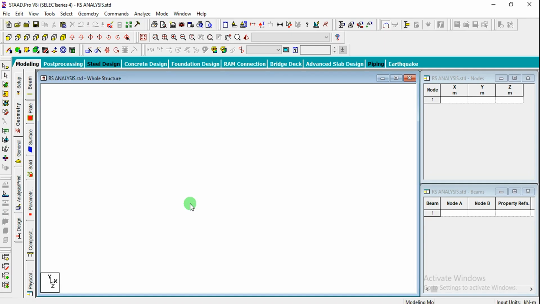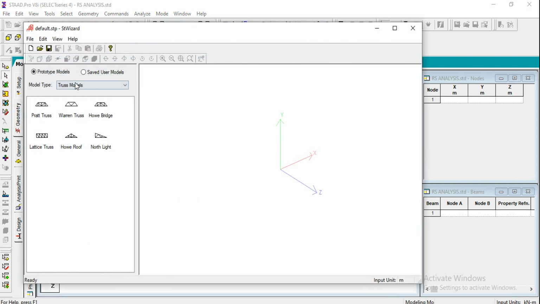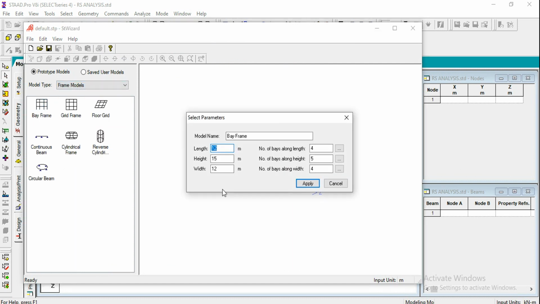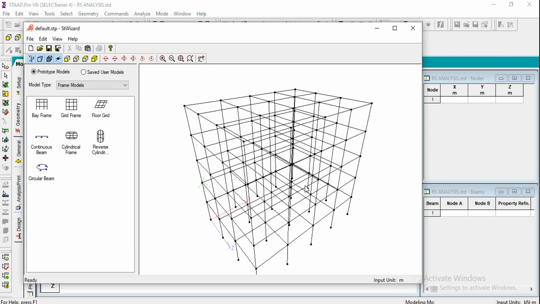In this video, I am going to discuss the response spectrum analysis for seismic. So just going for geometry, run structure wizard. We are going to create the structure by using this method. Go for frame model templates and bay frame. I'm just going to take the length as 16 and height let it be 15 and width is 12 here. So this is 4 and this is 5 and this is 3, and click on apply.